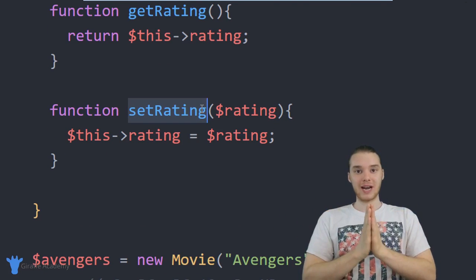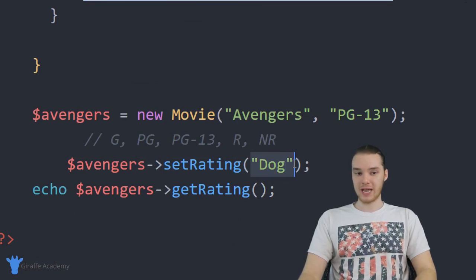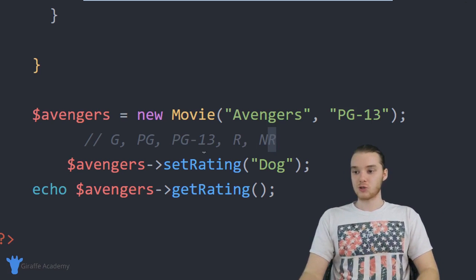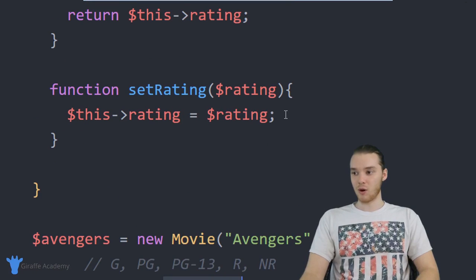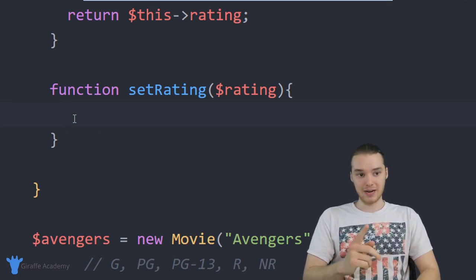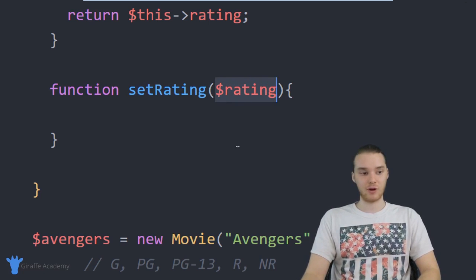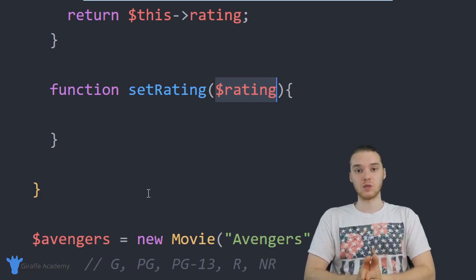So now that we have these set up, we can actually start enforcing some rules. Like I said, the goal is to make it so we can't do this. So we can't set the rating equal to something that's not G, PG, PG-13, R, or NR, right? That is the overall goal of this tutorial. And so what I can do is inside of this set rating function, I can actually enforce that rule. So over here, instead of just saying this rating is equal to rating, I'm going to get rid of this. And instead, I'm going to put an if statement in here. And I'm going to check to see if the rating that they passed in is one of the valid ratings that we specified down here. And if it is, then I'll let them set the rating. But if it's not, then we can do something else.